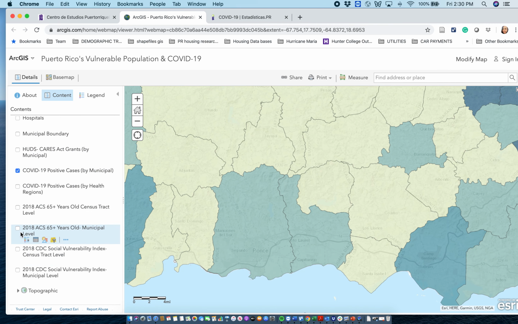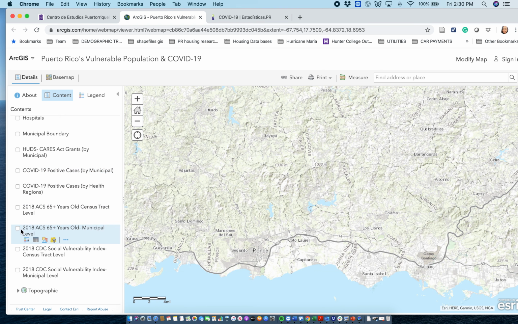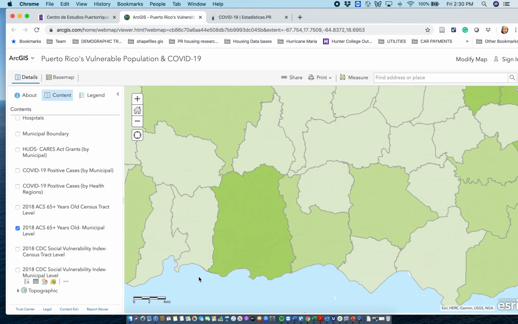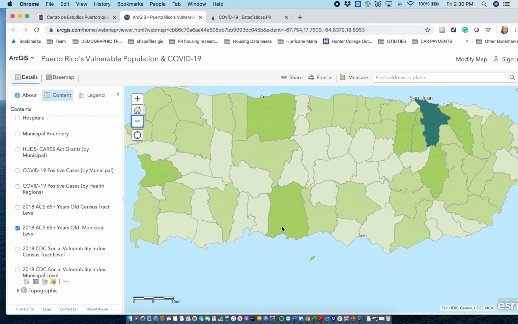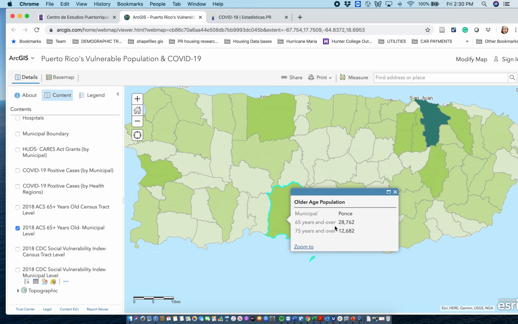And let's look at, perhaps you want to look into the 65 years and over age group. So if you unclick this and you click here, we see that in Ponce, it looks like it has a pretty large group relative to other areas. But again, this is total numbers, right? And if you click that, it'll give you the number of individuals who are 65 years and over. And in this case, it's about 28,700. And those that are 75 years and over, it's about 12,600.